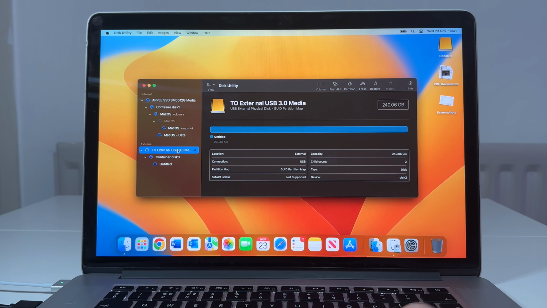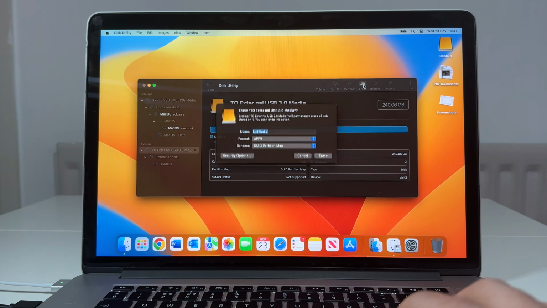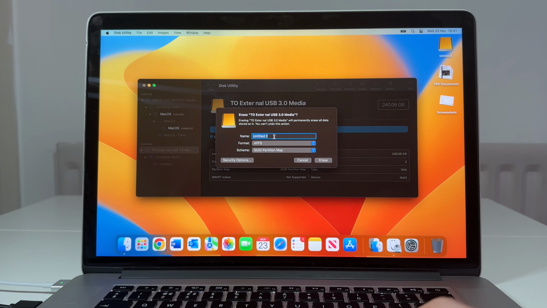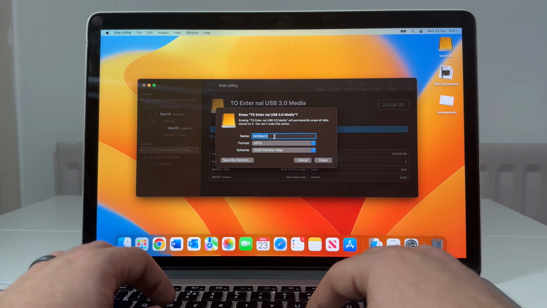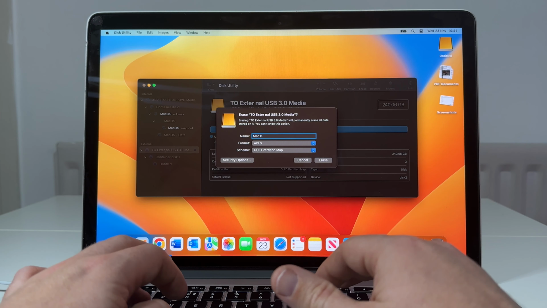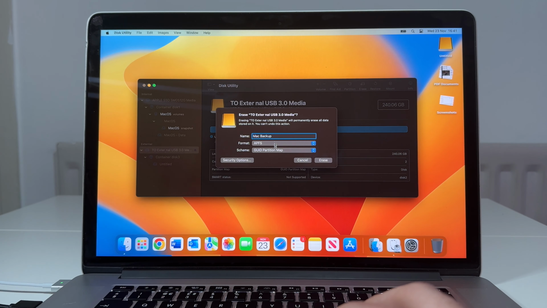And then we want to go to the external drive, the drive you just clicked in, and then we want to erase it. So what I want to do is call this, I don't know, let's say Mac Backup. That's a good idea. And we want to make sure it's macOS Extended Journaled. Select that one, and then after that we want to click Erase.